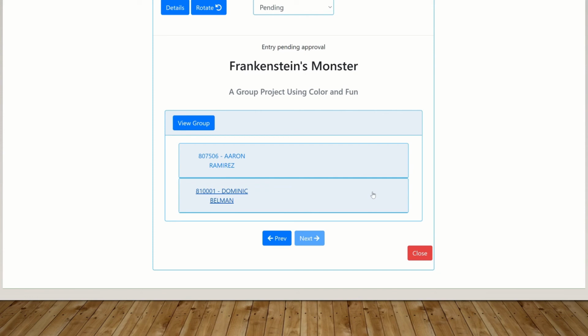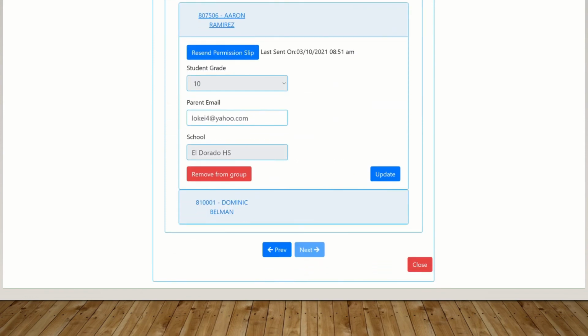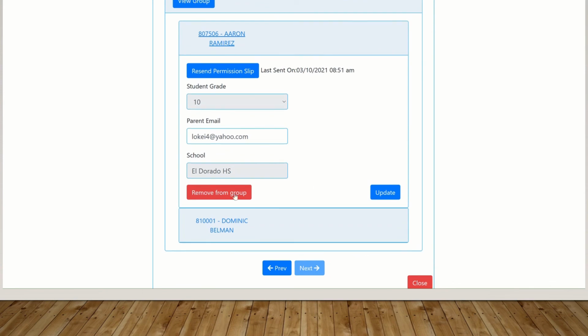All right. So here's where it gets really tricky. I'm going to go ahead and click on Aaron. Okay. So I got to check Aaron's information. It's fine. So if you notice, you look at this right here. There's an area where it says you can remove the student from group. Why would you have to remove a student from group? Let's say you were working on the project and it was pending at the time, and they were finishing up, and then let's say the student dropped out and just stopped working on it. You can remove the student from the group. Let's say the student was not able to get their permission slip signed.